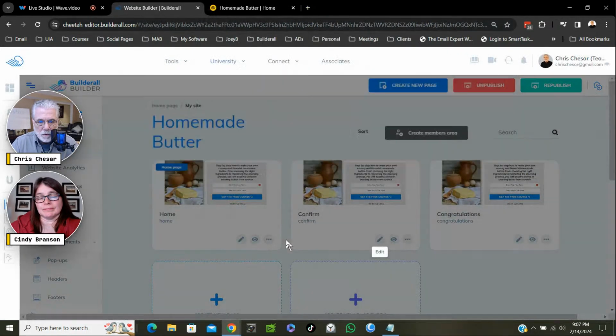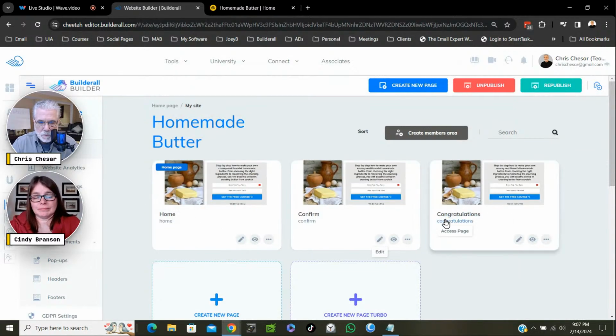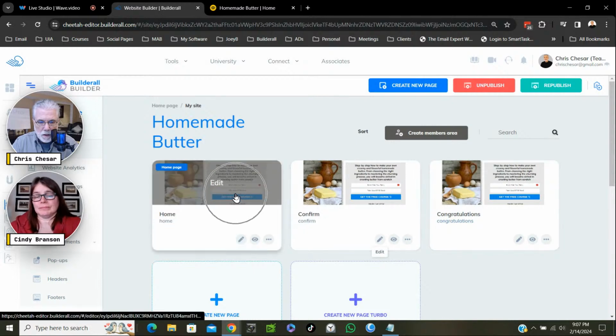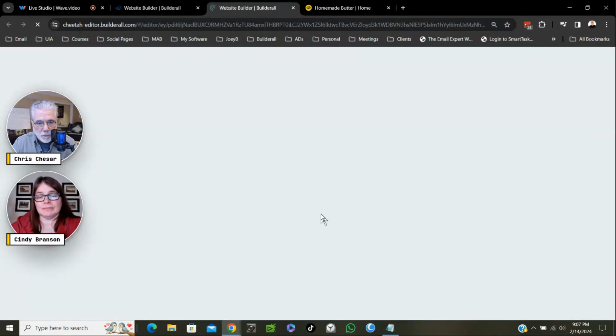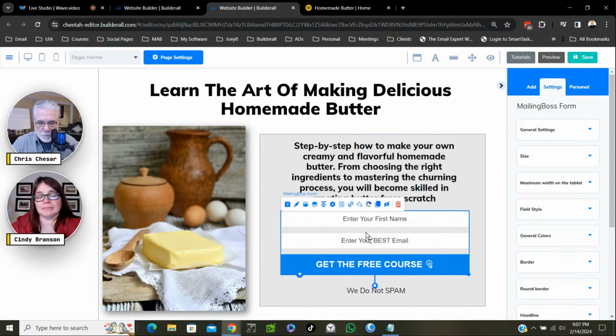And now what we need to do is connect these pages. All right, so let's do that. So we need to go into our opt-in form. So we need to edit our home page where the opt-in form is. And then we're going to connect everything. So we click on here, our Mailing Boss form. We're going to click on the paperclip.